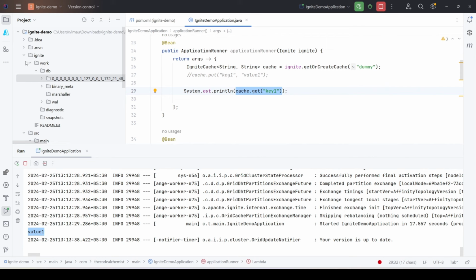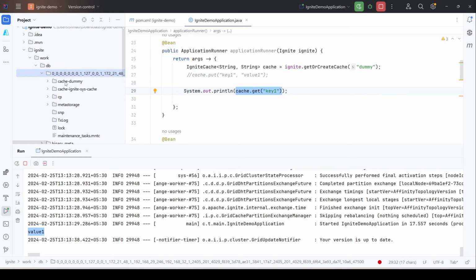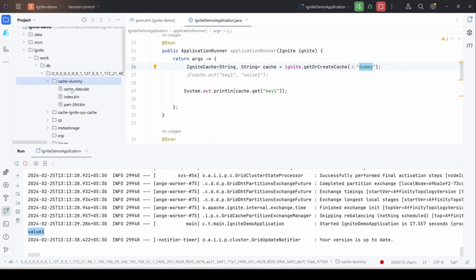And notice the change in the Ignite work directory. Earlier, there was a single folder with the hash code or similar looking code of the node. But now in this folder, we have additional folders like cache dummy, cache ignite syscache. Now notice this is the name of the cache, dummy. We created the cache with the name dummy. So when we enable the native persistence, Ignite will store the data for the cache in the work directory. And that's what we see here because we enabled the native persistence. And that's why it was able to read the data from the disk.